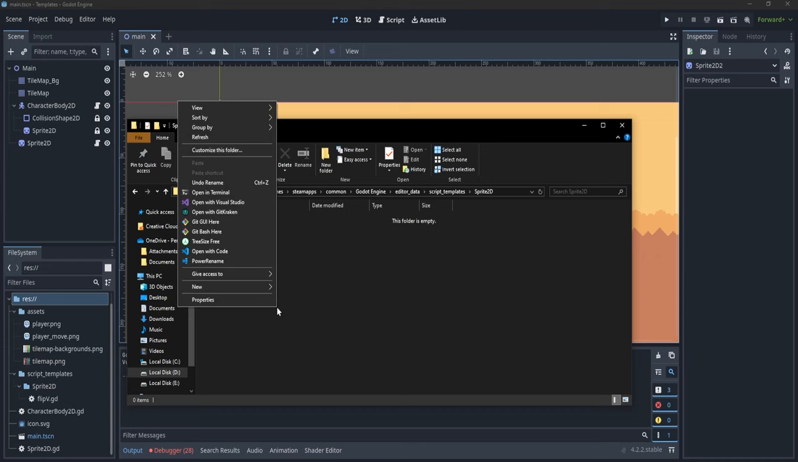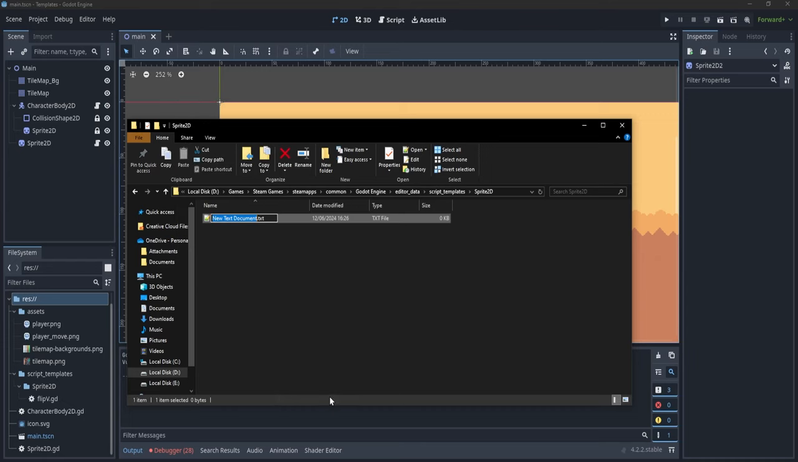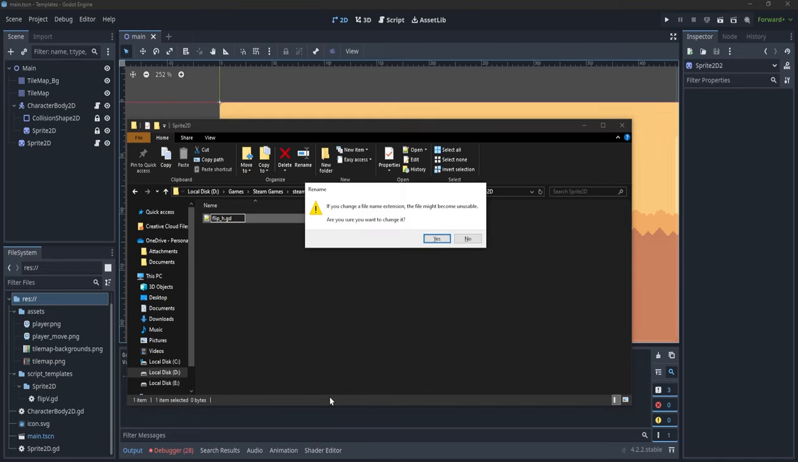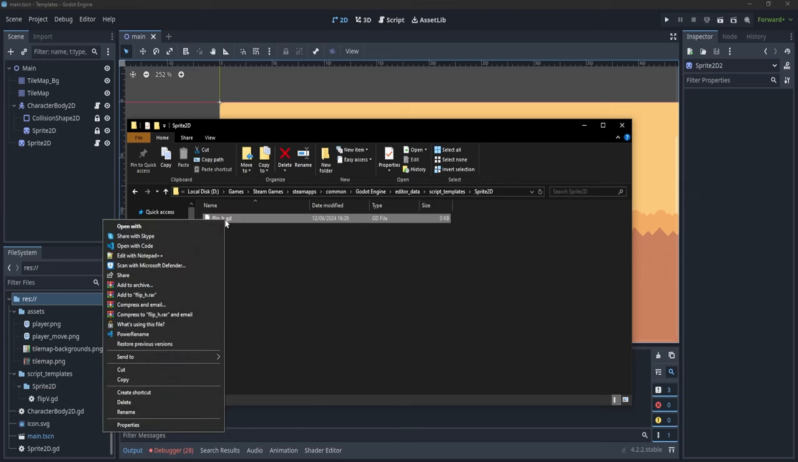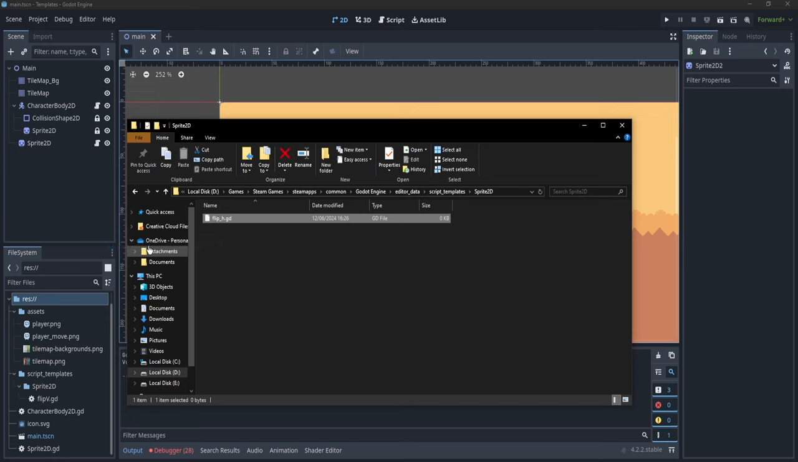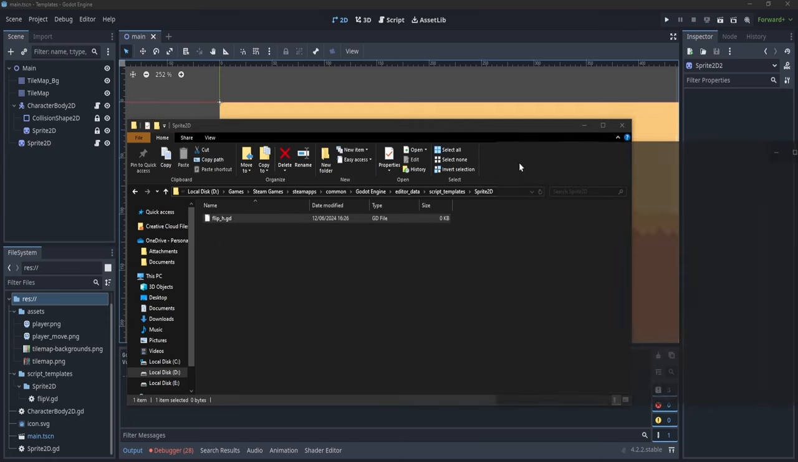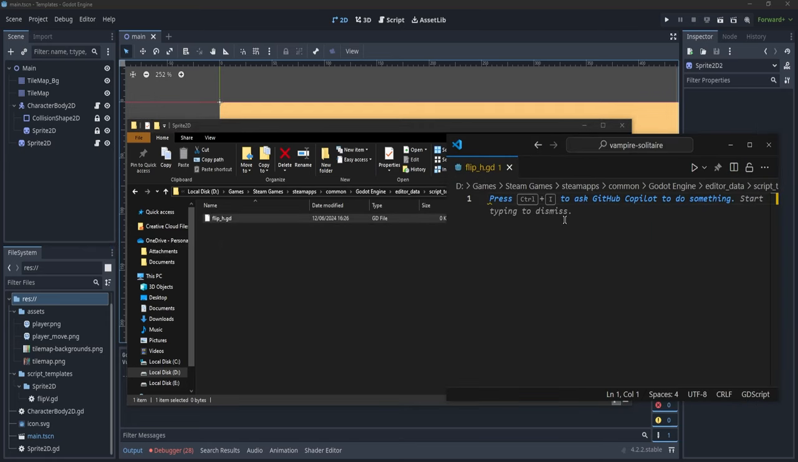And in this new folder, I'm just gonna create a new text document and let's call it maybe flip_h for flip horizontal and make it a GDScript. Yes, I'm gonna change the type. And finally, I can open it with an editor that I like, and I'm gonna choose VS Code. And here, I'm simply going to add the script that I want to have to flip the sprite horizontally.